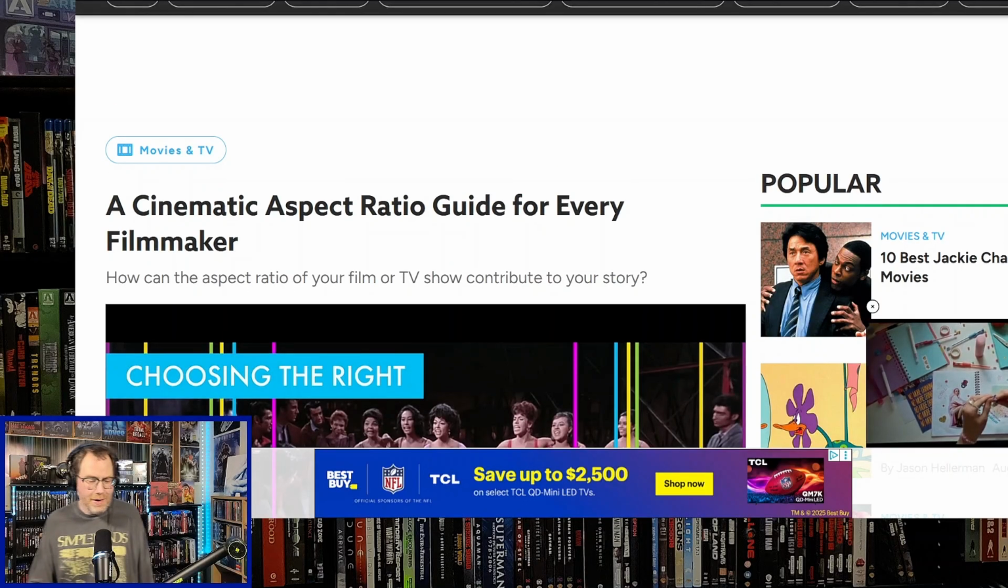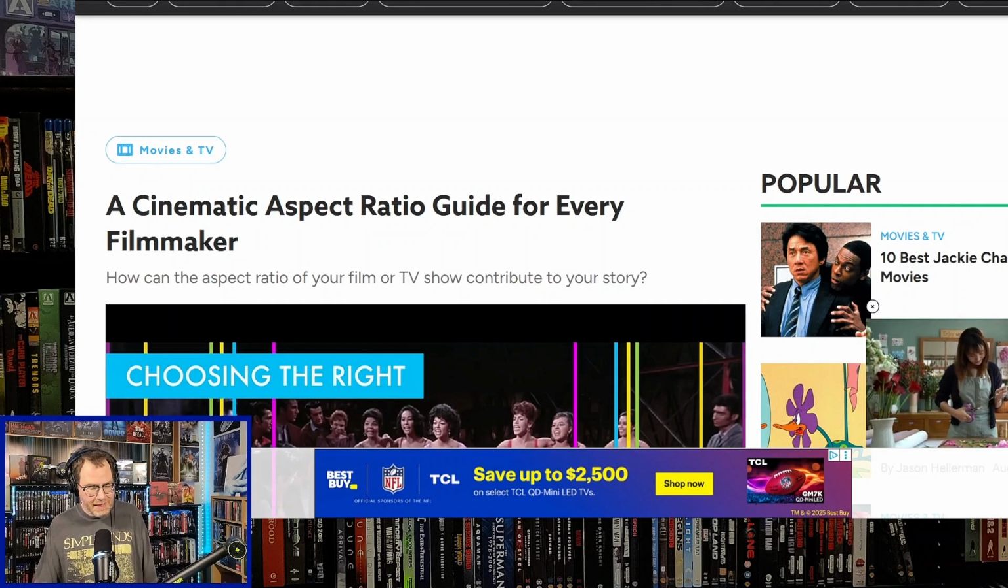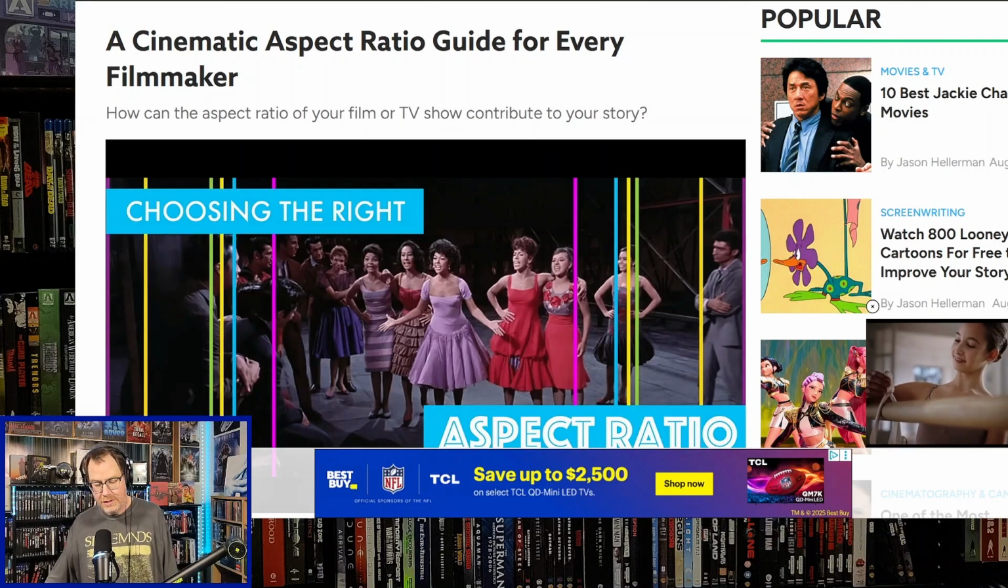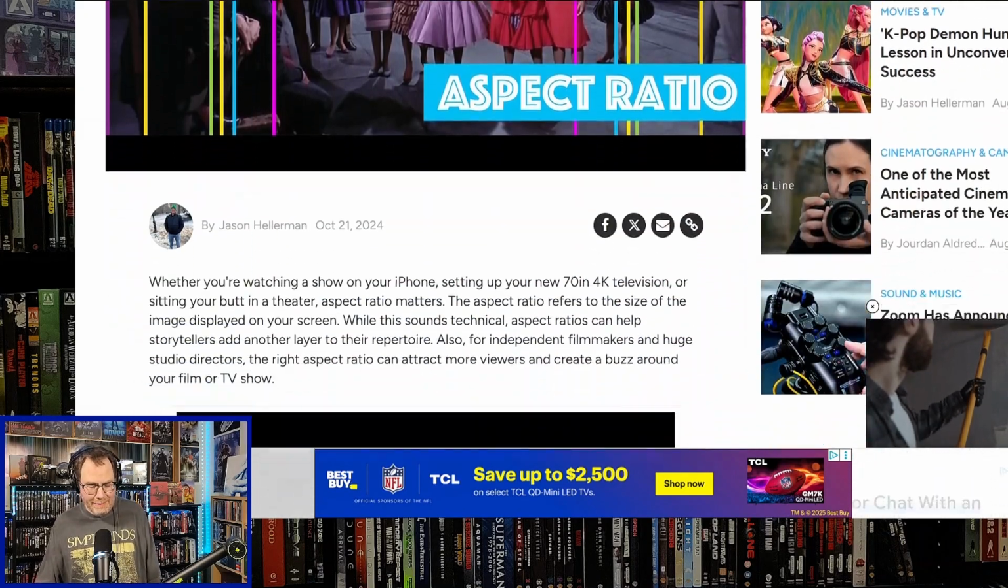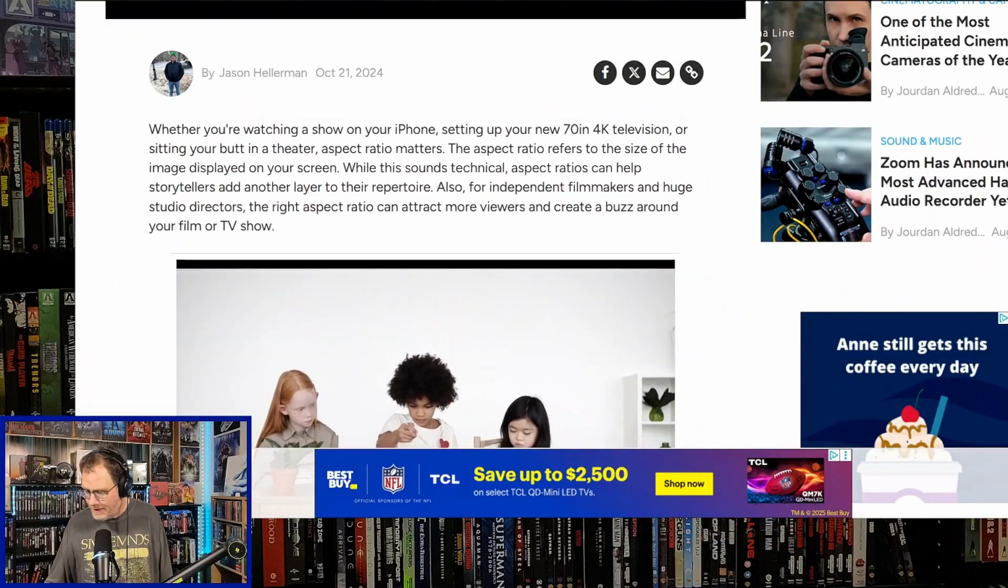And like I said, there are links in the description for each of these articles if you want to check them out later on. How can the aspect ratio of your film or TV show contribute to your story? And I'm not going to get into reading this too much. We'll read a little bit of it here.